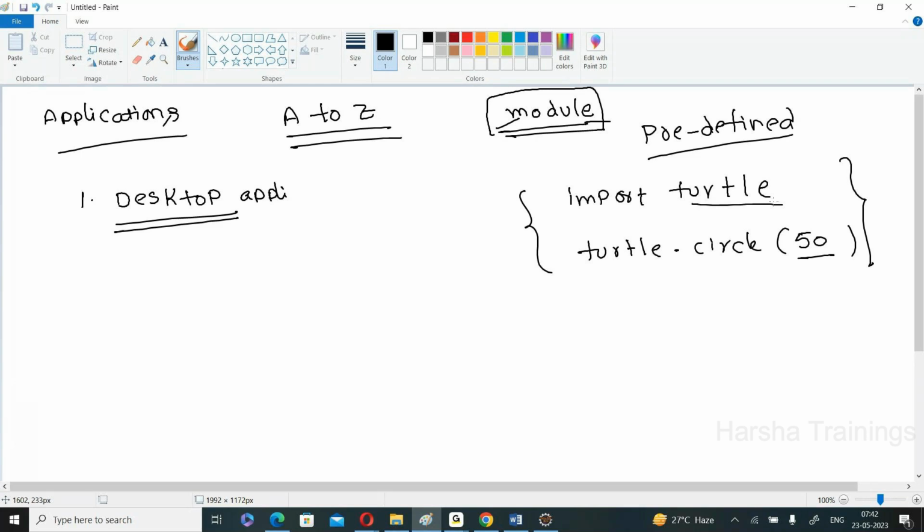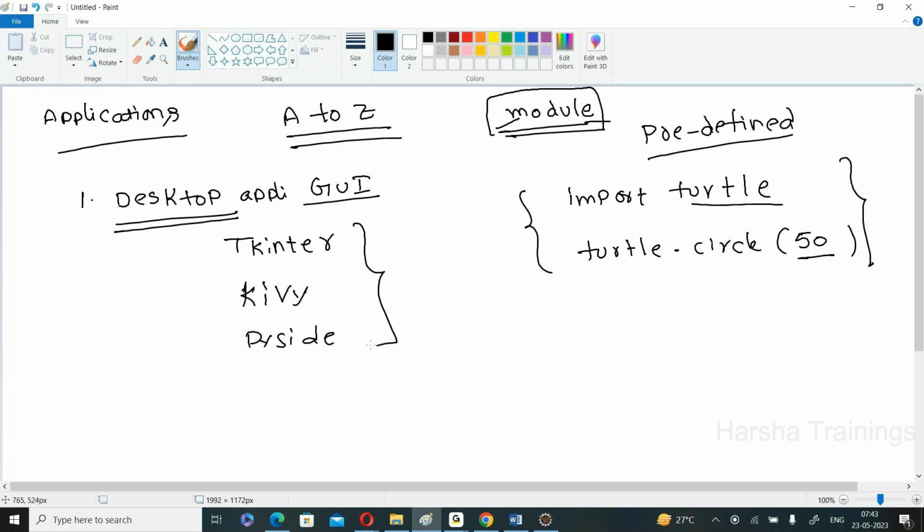So desktop applications, GUI applications, GUI in the sense graphical user interface. For that we have different modules. For example, Tkinter is one module. Suppose Kivy. Kivy is one module. The Kivy module is used for multi-touch applications. Suppose PySide is one module. Like this many are there. So these are the modules for implementing desktop applications in Python.